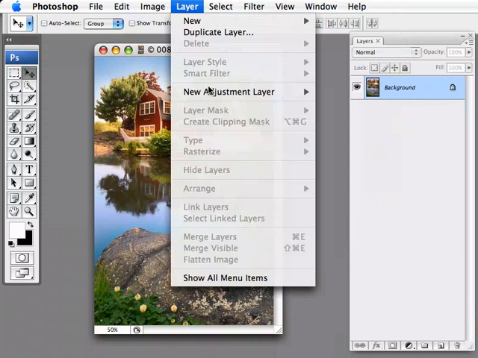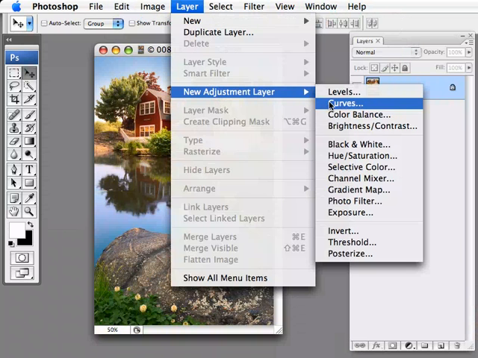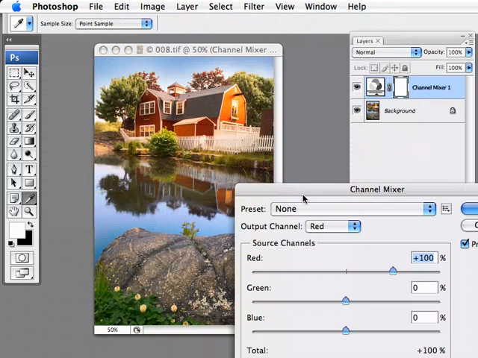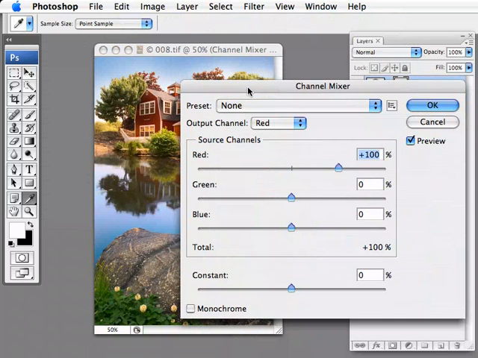go up under Layer and choose New Adjustment Layer, and I would pick Channel Mixer. And I'm just going to click OK, not going to bother naming anything right now. Now the channel mixer is as it was before, except you now have a preset pull down. And there's some nifty things in this preset pull down.